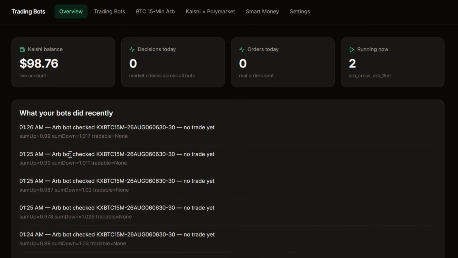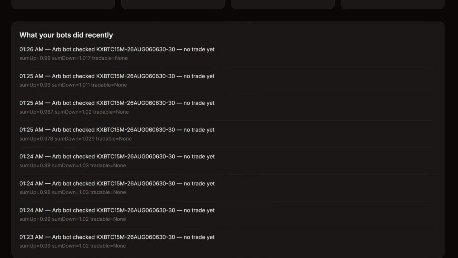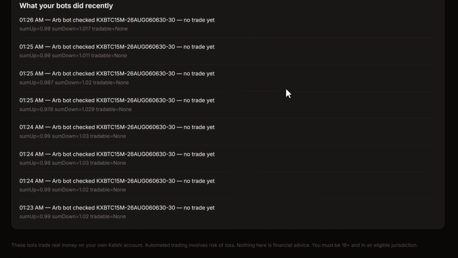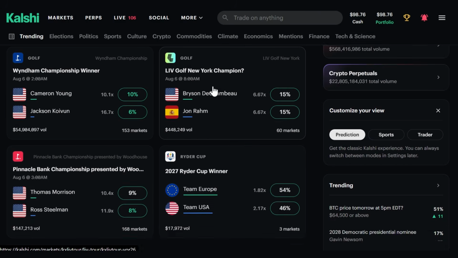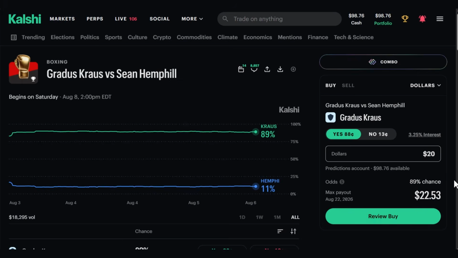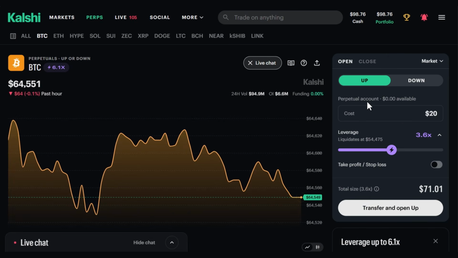So that's really the whole system. Scan, detect, size, execute, all running while you're doing literally anything else. I've been running variations of this myself, and the difference between watching charts all day versus letting the bot watch for you is honestly not close.